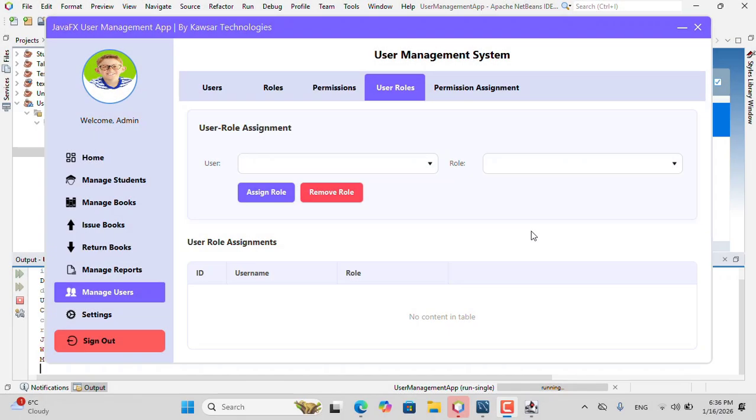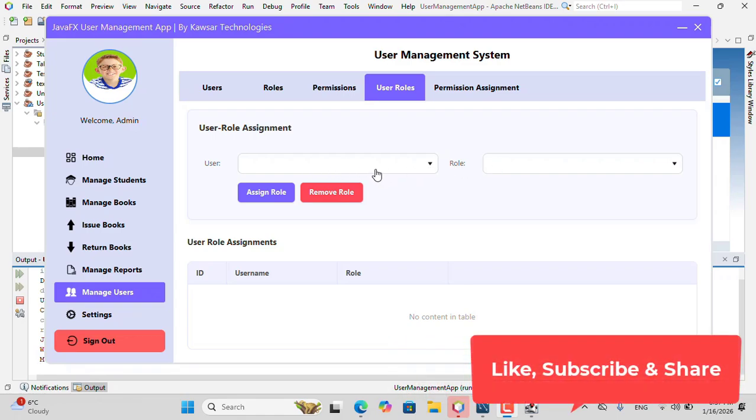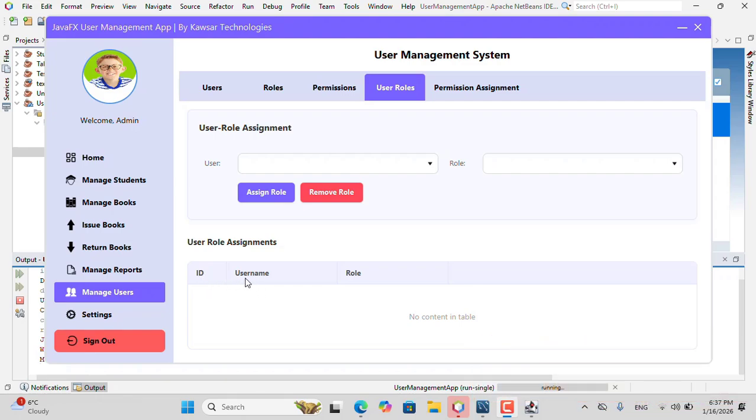Hello friends, welcome back. In today's session, let's list all the assigned rules from MySQL database. That is good. Before watching this video, I strongly recommend you to watch our previous video because previously we assigned rules to users. Okay, here we have simple table view, we have ID, username and rule name. Let's fetch all the assigned rules from MySQL database and display them in this simple table view.